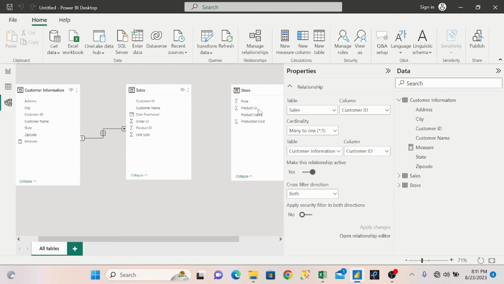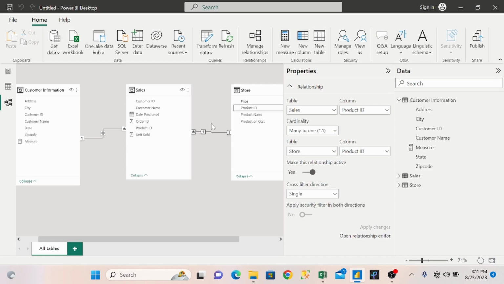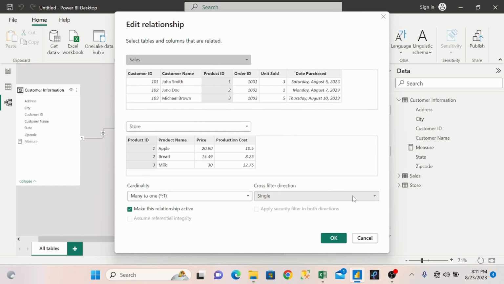I need to do the same thing with the store. Drag the product ID and head over to sales. Match it with the product ID in the sales table. And my relationships have been created. Let me change the cross filter direction to both.